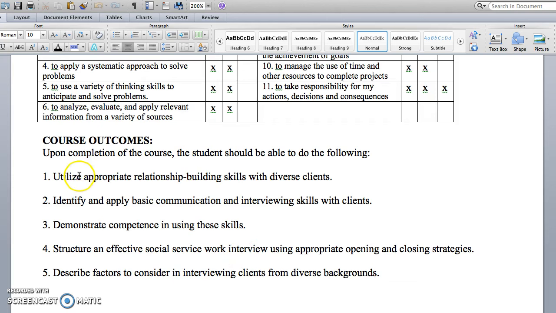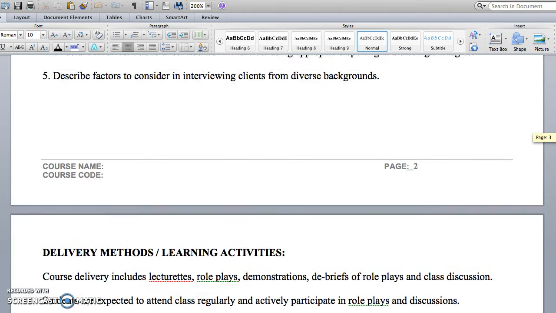You would be able to use appropriate relationship building skills with diverse clients from all sorts of backgrounds. You'll be able to identify and apply the basic communication and interviewing skills with clients and to show some basic competence in using these skills. You'll also learn how to structure an effective social service work interview using appropriate opening and closing strategies. And you will also be more aware of the factors to consider when you're interviewing clients from diverse backgrounds. So those are the main outcomes for the course.